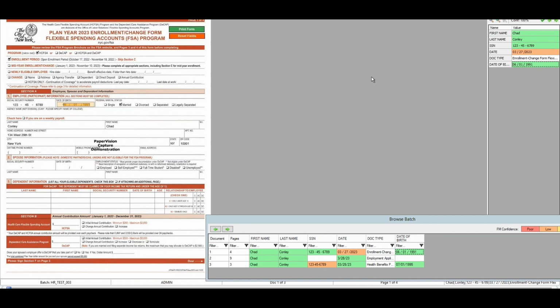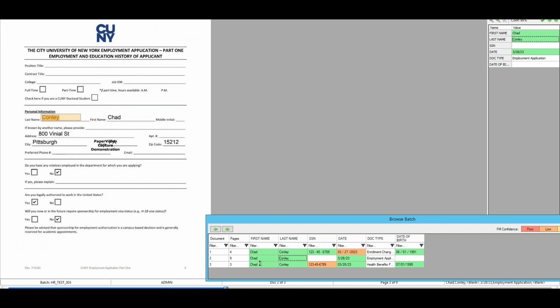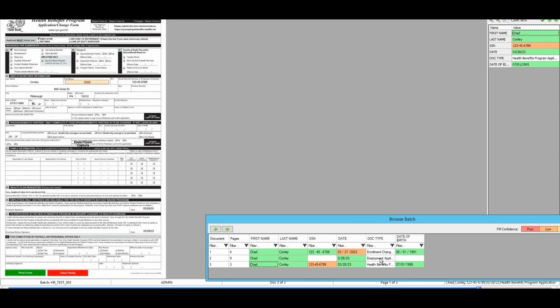The software went through and read and said, yeah, I know this form and I know where to grab all the data. I'm going to populate that for you. And if I have some problems with one of the fields, I'm going to say that this is a concern, right? So if I go through the different forms, you'll see this employment application, this is the health benefits. The system is reading and recognizing a form and then telling the user where to go.